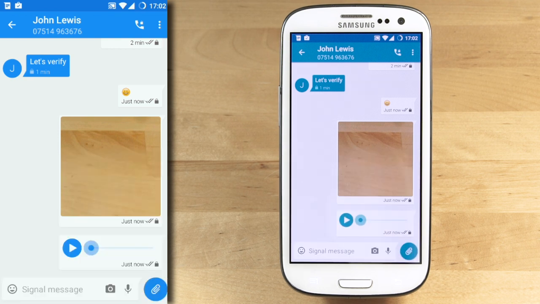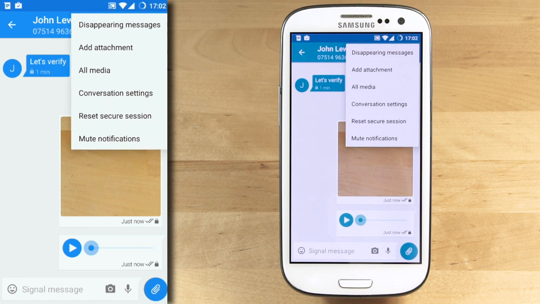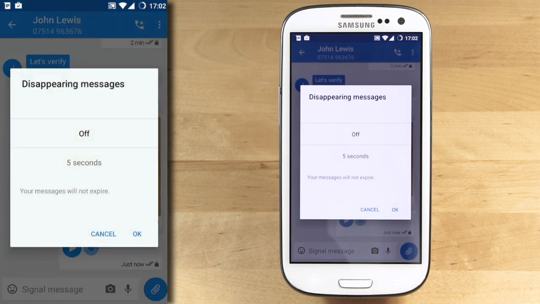Signal also has a feature to let you send messages that disappear a set amount of time after your contact reads them. Press the three dots and tap Disappearing Messages to enable this feature. On this screen, you can slide up and down to choose how long your messages will last before they are deleted.